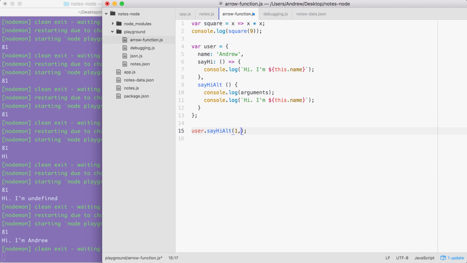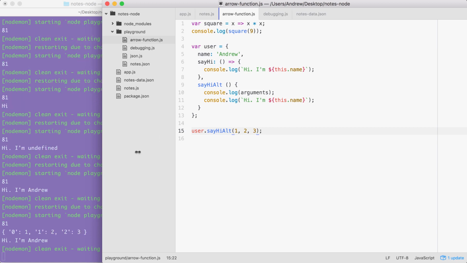If I pass in 1, 2, and 3 and save the file, we're going to get that back when we log out arguments. Over inside of Nodemon, it's taking a quick second to restart. And right here, we have our object. We have 1, 2, and 3. We have the index for each as the property name. And this works because we're using a regular function.